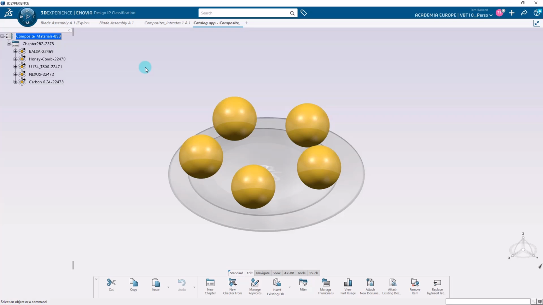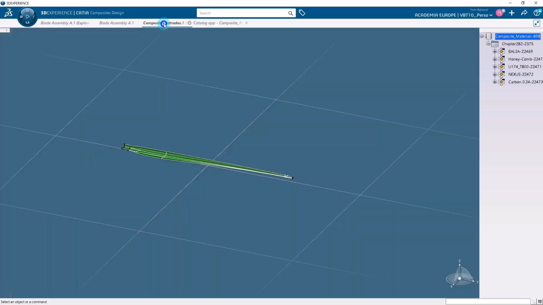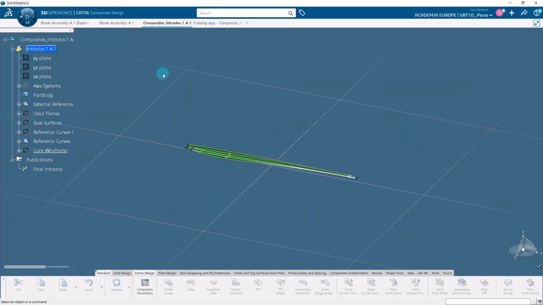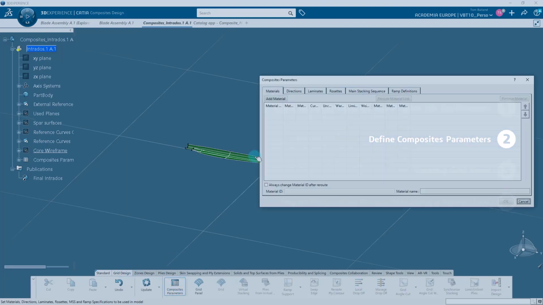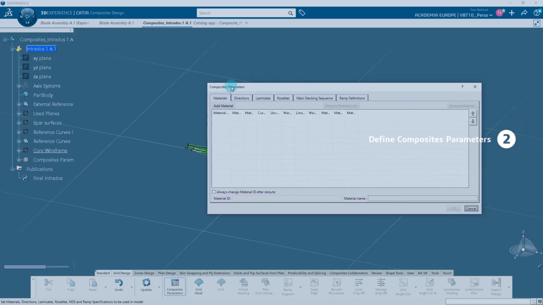Import the composites_material.3dxml file that you put in the directory of your choice. It contains a material catalog including all the materials required for Composites Design. On the Grid Design tab of the action bar, click on the Composites Parameters icon. You can also use the Composites Parameters icon on the Grid Design and the Zones Design tabs.